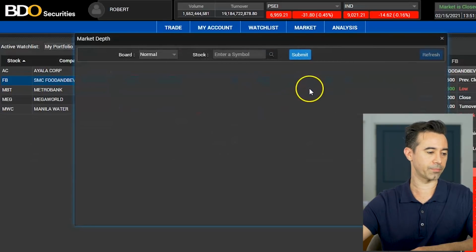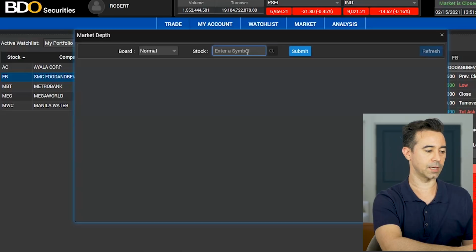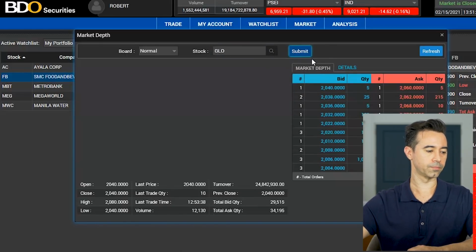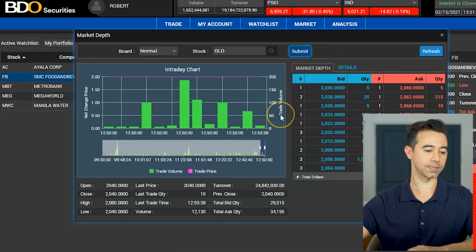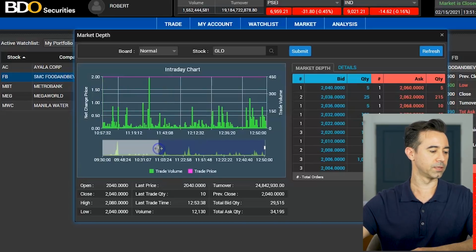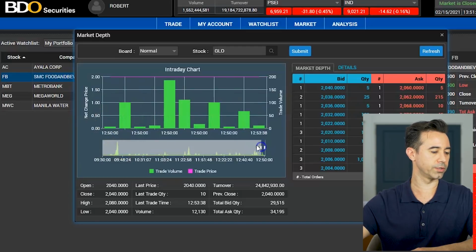Then you have market depth. You can go ahead and type in a symbol for a stock if you'd like. So I'll type in again, GLO for Globe. And you can see the market depth. Again, like the other screen we showed, you can zoom in and out with this. So you can see more market depth based on time. This is going back all the way into the morning when I do this. And then if you want to zoom in more, you can do this.